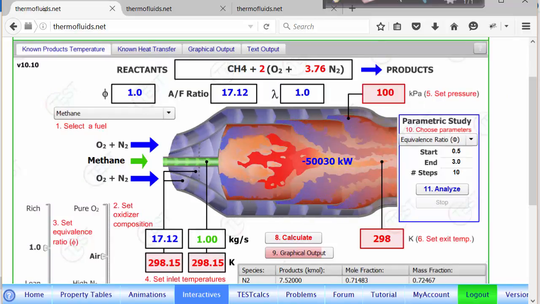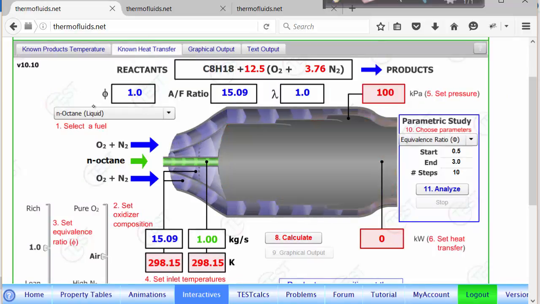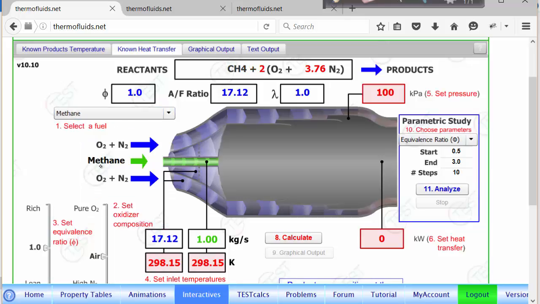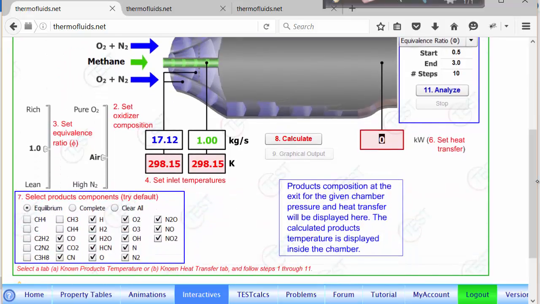Okay, now let's go back and see what other capabilities this particular interactive offers. Let's go to the known heat transfer tab. Of course, everything is back set to the default values. Let's choose methane again. And in this window, we can specify heat transfer. Specifying heat transfer to be 0 means that the combustion chamber is insulated, adiabatic. And in this case, the products' temperature is called the adiabatic flame temperature.